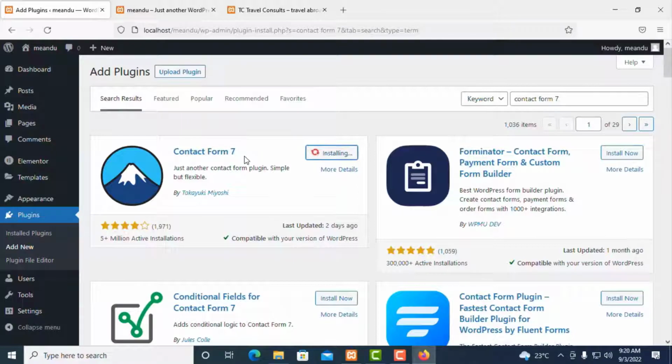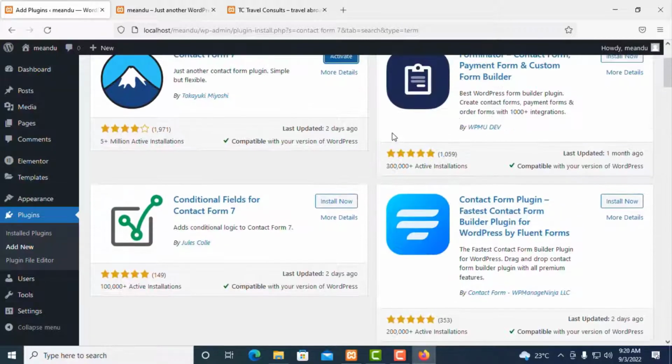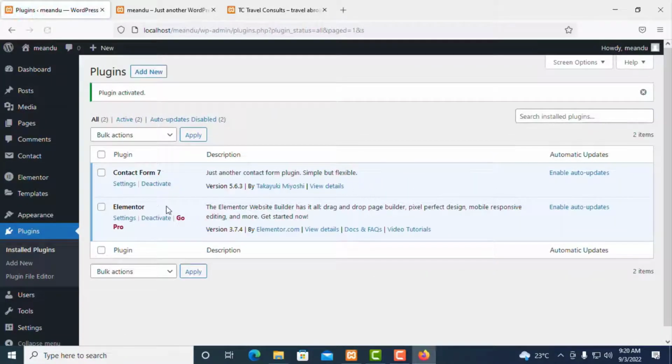It is open source. So there are other plugins. They have beautiful functions. They are also having paid functions. However, I like using Contact Form 7. So all you need to do is to activate it. If you have enough resources, of course, you can go for paid ones.